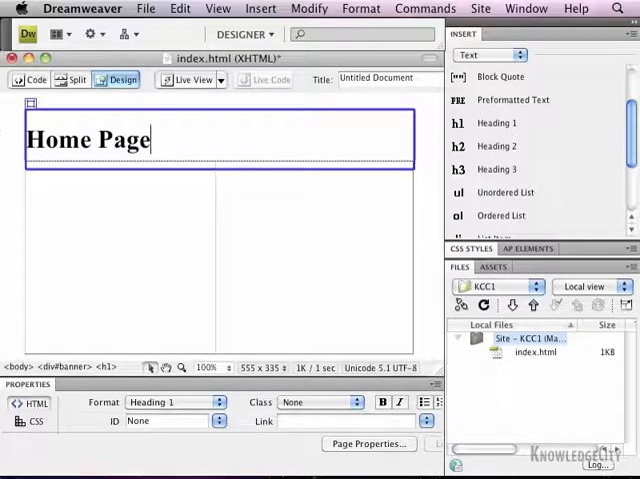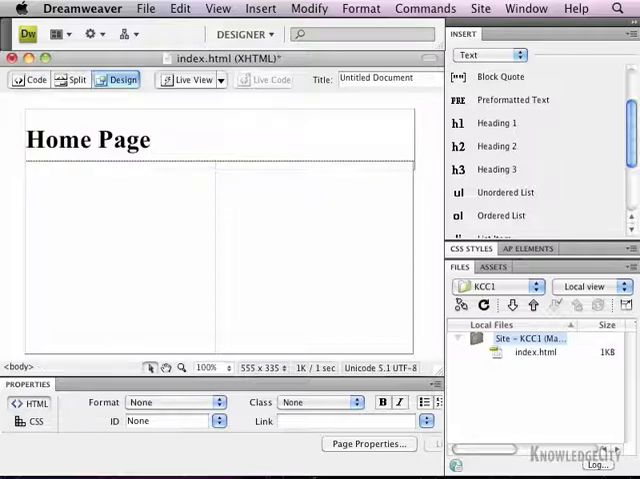I'm just going to put the name of this page here so that people know they've reached the home page of my site. And there's various things I can do as far as aligning that or moving it, but I'm just going to leave that as is just for the time being.